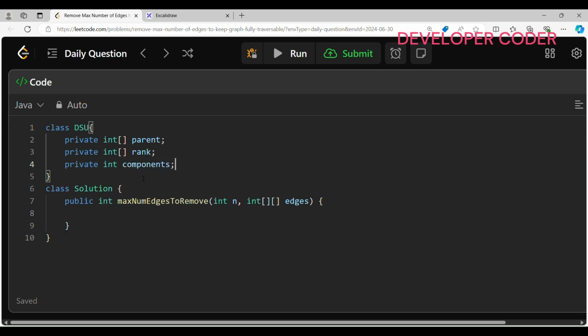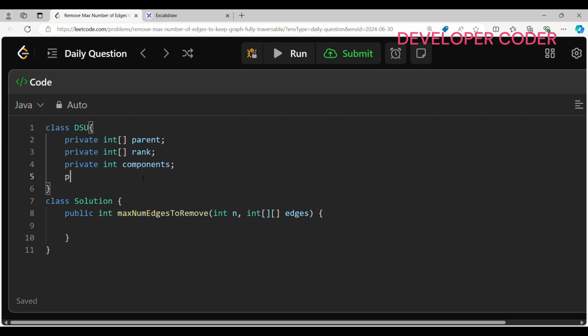components. Now after this let's create one constructor, public DSU, and let's pass the value n, the total number of nodes. Initially, this is going to be the total number of components.